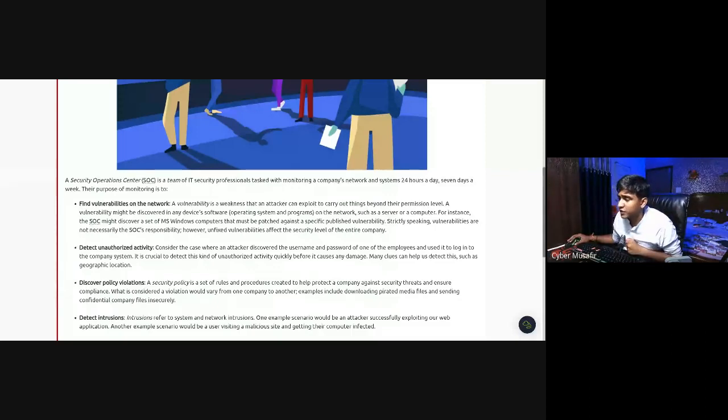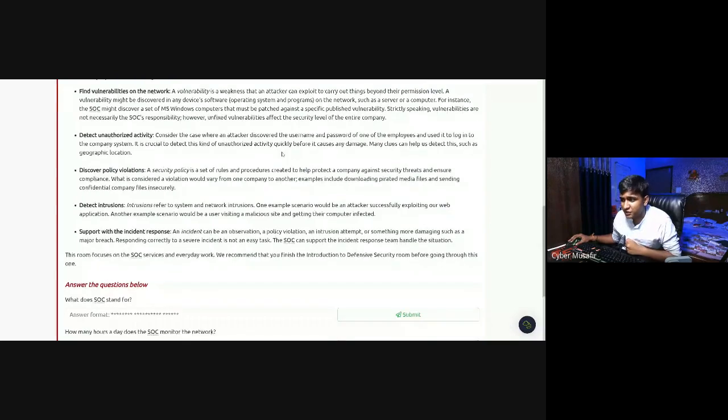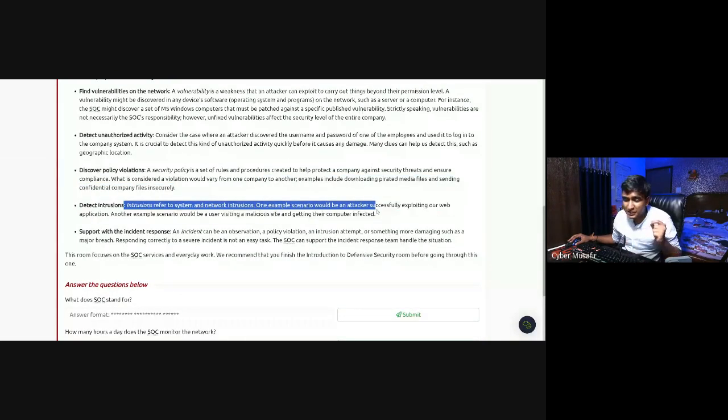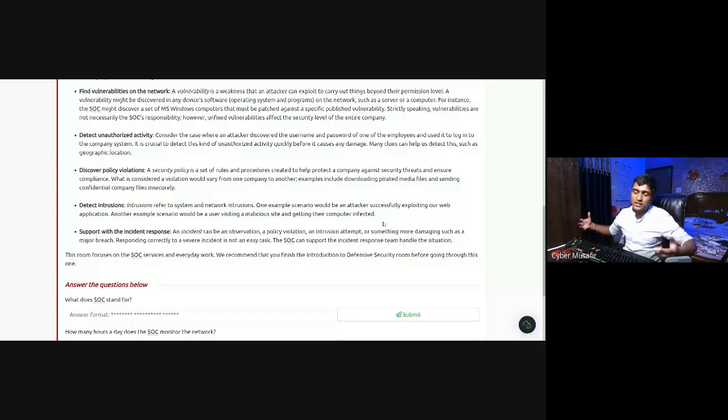Now, detecting intrusions. I mentioned intrusions are breaches into a system, where an attacker has successfully exploited my system and breached into it as a malicious user. Now, support the incident. Suppose, if I'm teaching you and this website has been hacked and my data has been gone, the incident responder will come to the station. He'll try to figure out things. That is another role of it.